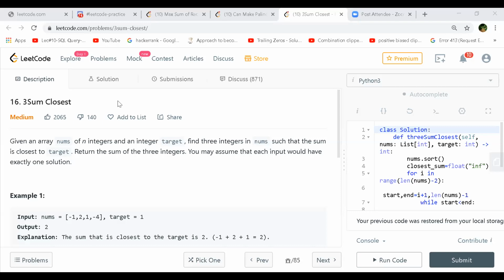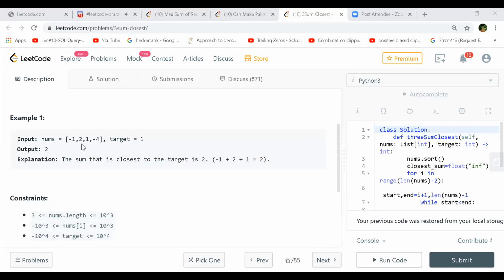So our first problem is Three Sum Closest. We are given an array nums of n integers and a target, and we are supposed to find the three integers in nums such that their sum is closest to the target, and just return the sum of the three integers. You may assume that each input has exactly one solution. So this is the array of integers and target, and this is the sum which is closest to 1. So they have returned 2 here.